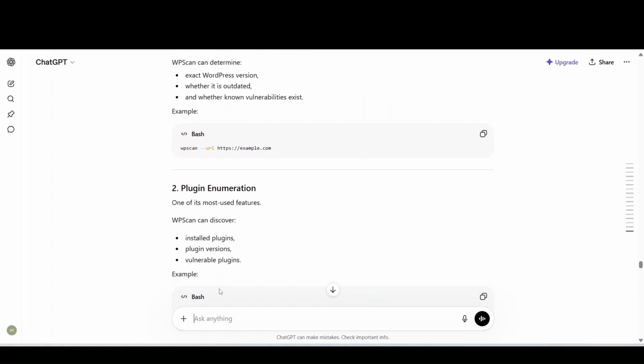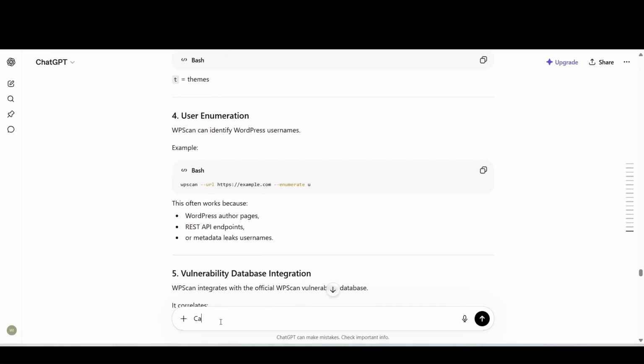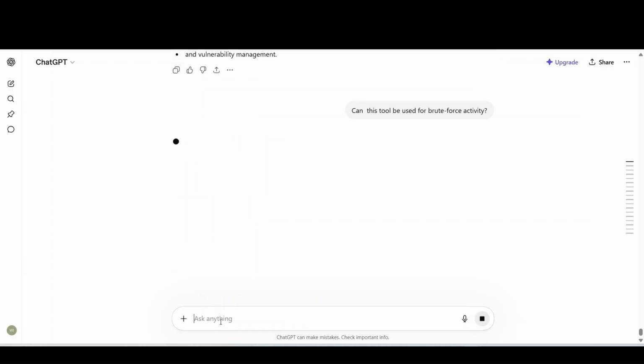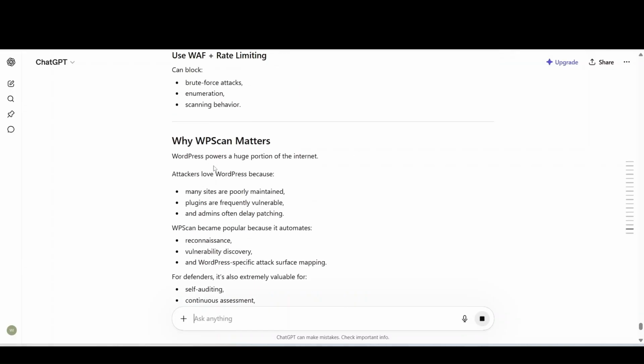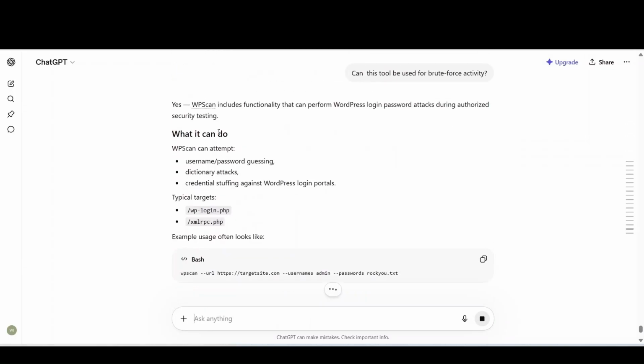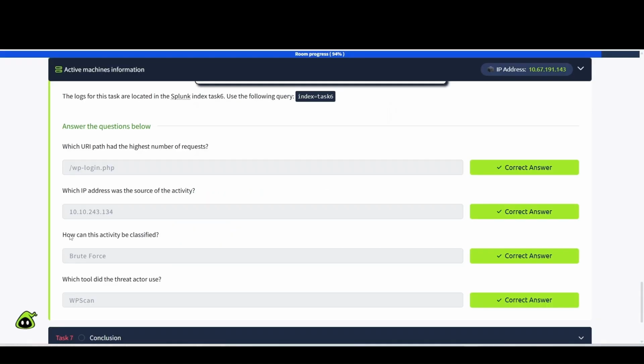And you can even ask it, let's see, can... There. So let's see what it says. It's probably in there somewhere, but I'm just going to ask it. And it says right here, yes, functionality that can perform WordPress login password attacks during authorized security testing. There you go. Okay, so let's flip back over here.